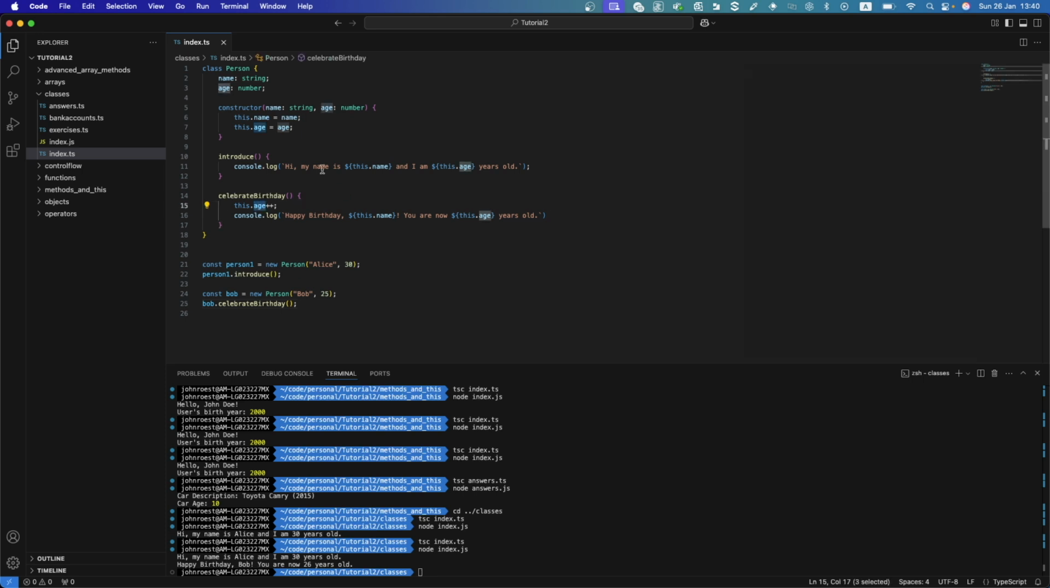Now, what I did here with celebrate birthday is we did ++, so it increments. We put in 25, and the ++ actually increments the 25 to 26. So that's why it says 26. Now, when we call celebrate birthday, it updates the age. Now, we can add many more methods, but this is basically it for classes. Classes are just blueprints for objects, like I've shown you in here.